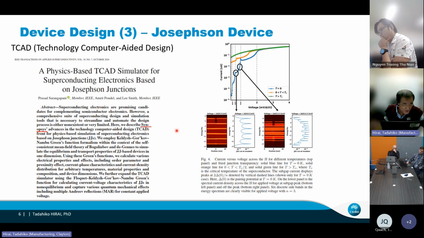Synopsys is the TCAD distributor, and they released this TCAD simulator in a limited way. I have contacted them, but very few users are using this one. Then you can see the current-voltage performance of a Josephson junction depending on temperature like this.